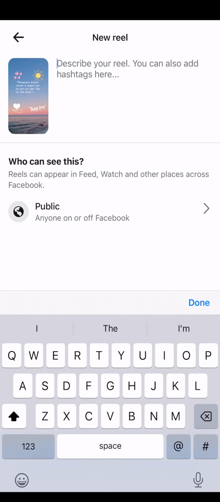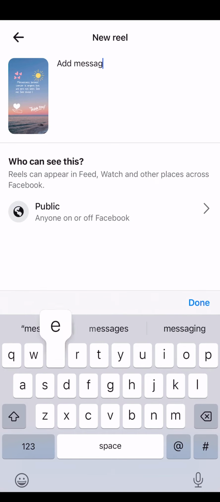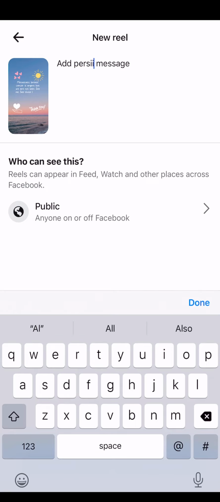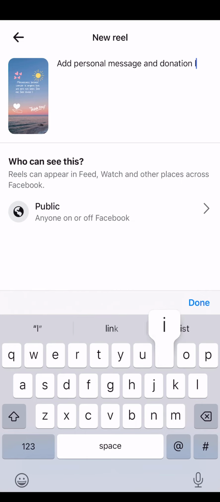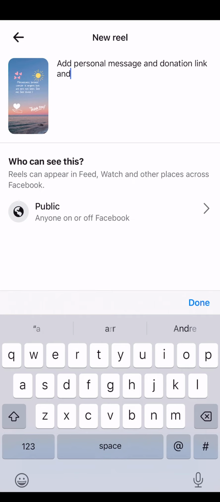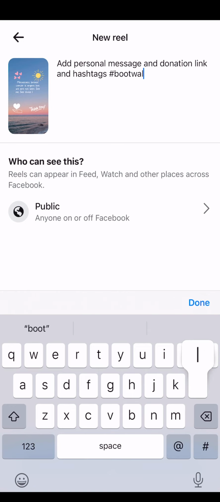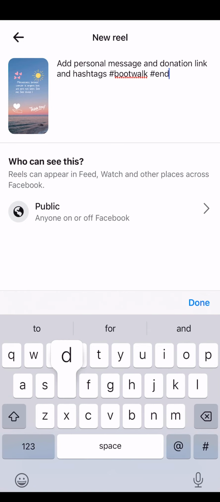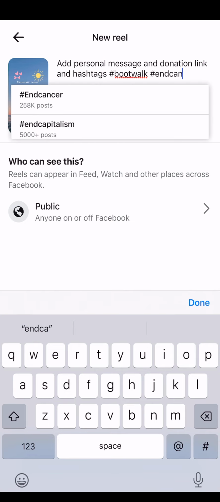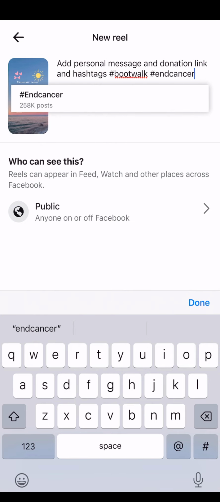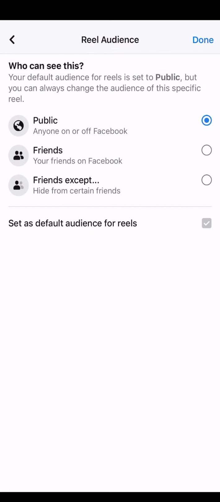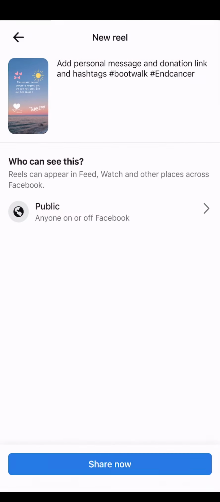I hit next, and now you can put in your description in the caption here. This is where you want to put in your personal message, message that will get to people's hearts and capture their attention. Definitely make sure to include a link to the donation, your donation page. Also to include hashtags that can draw some attention. And the ones you want to use are Bootwalk and End Cancer. Those are the two that are used by the Bootwalk campaign. And ask folks to share this and to comment on it. That creates engagement, and it gets your post, this reel, further up.